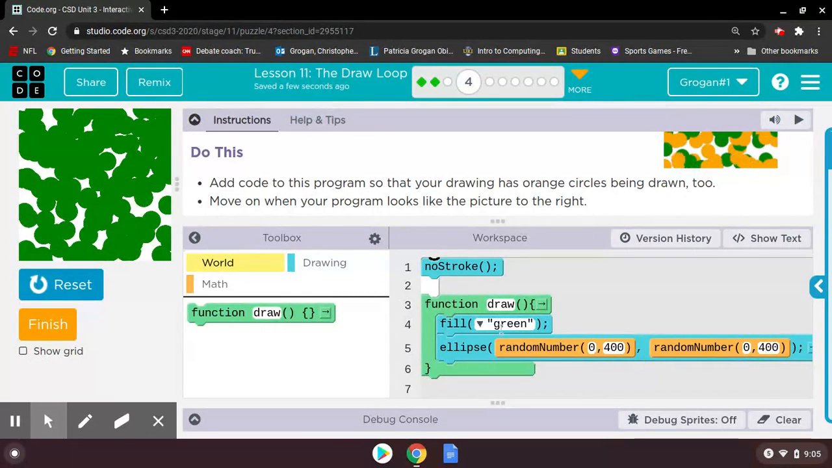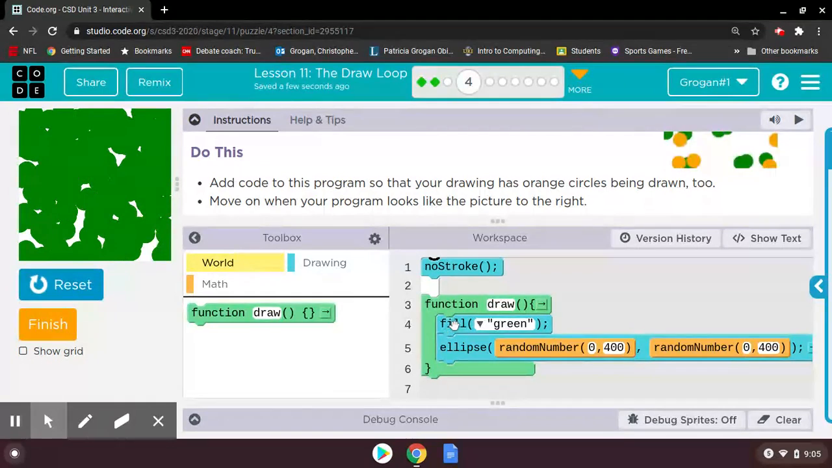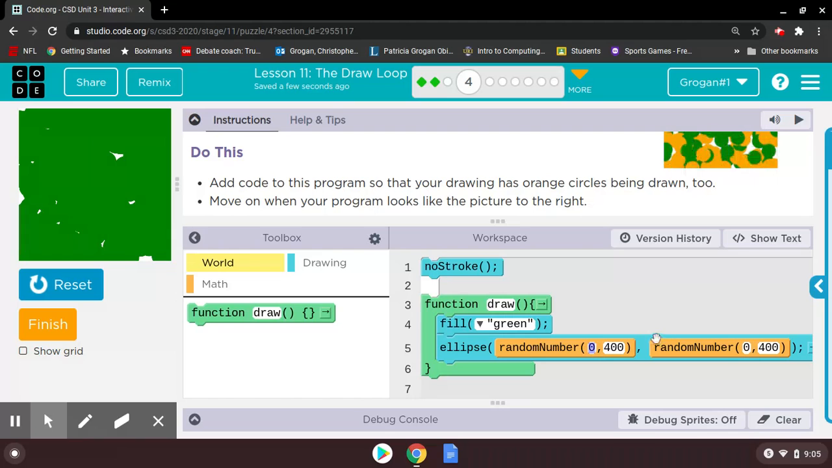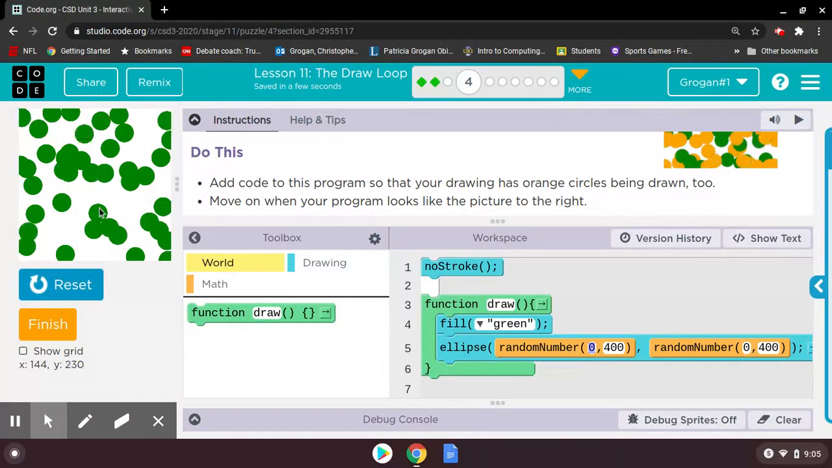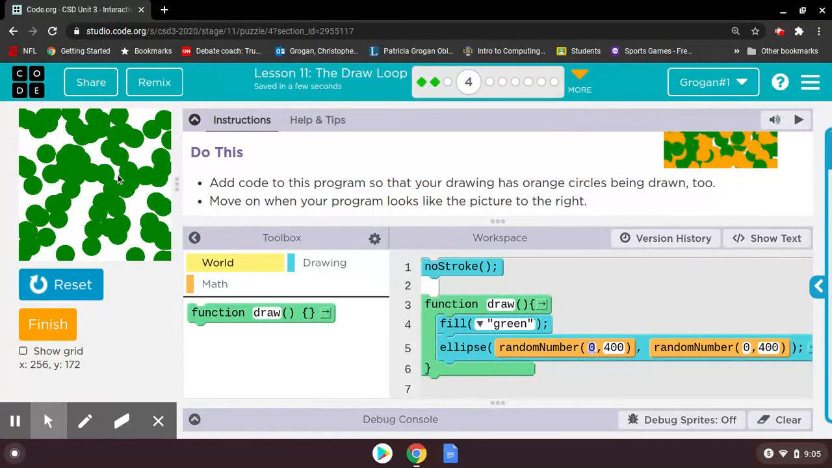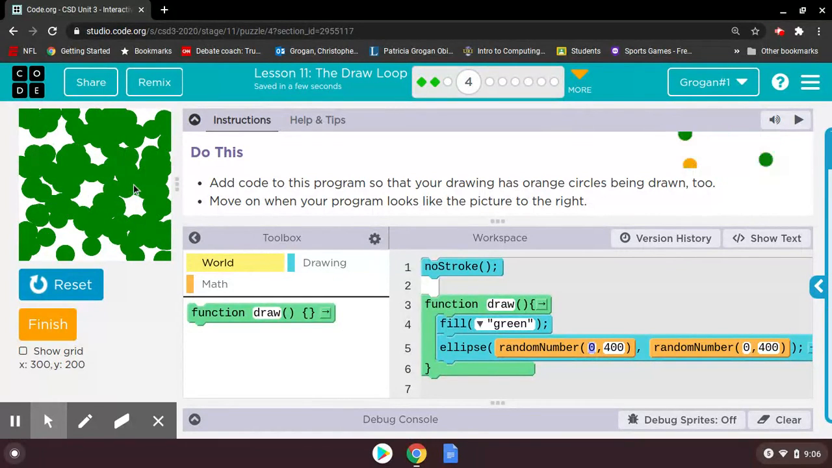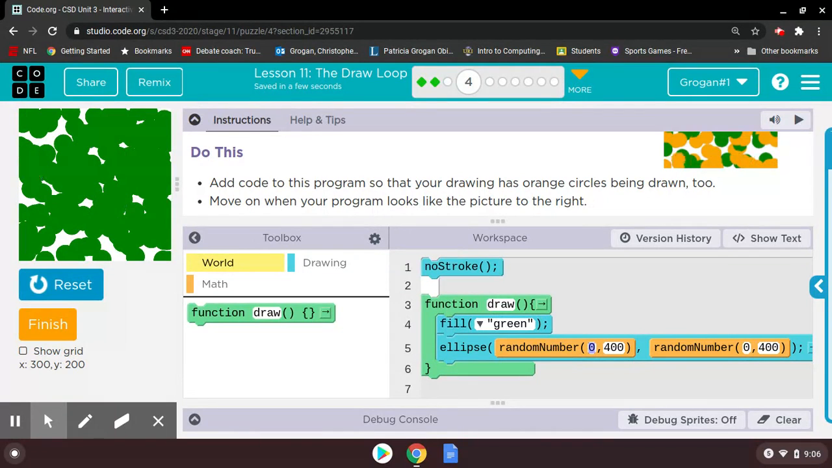The reason it's doing that is because this fill color and ellipse are on repeat. The X and Y coordinates set on the ellipse are both random number codes that go from 0 to 400. So when I run the program, the green circles just populate the screen, and notice how they do it fairly quickly.